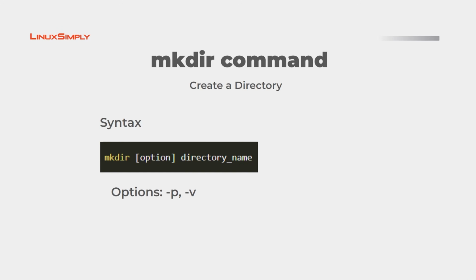The next command is mkdir, which is short for make directory. As the name suggests, this command is used to create a directory within a specific directory. The syntax for the command is mkdir followed by option and then the directory name. The option -p, which is short for parents, is used to create parent directories if necessary, and the option -v, which is short for verbose, is used to display a message of what action is being performed. I will show them in the terminal.